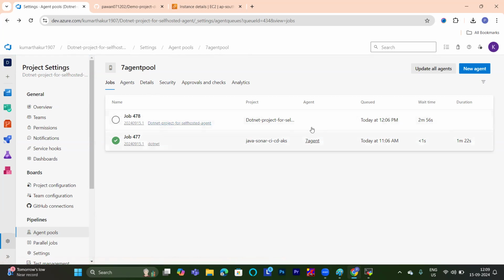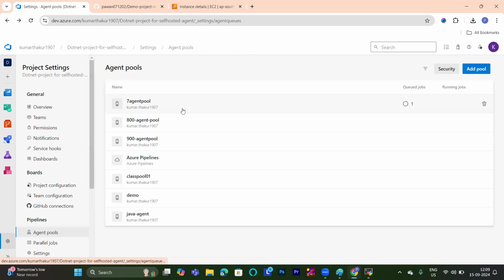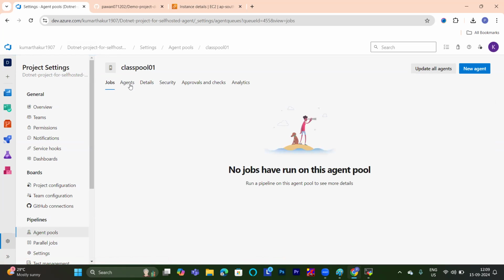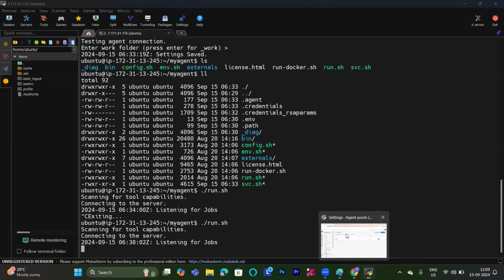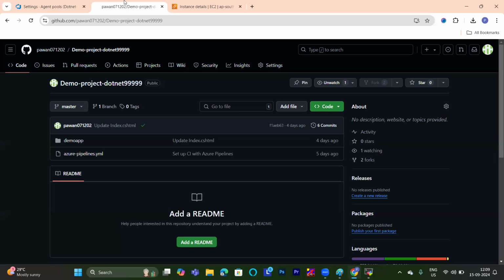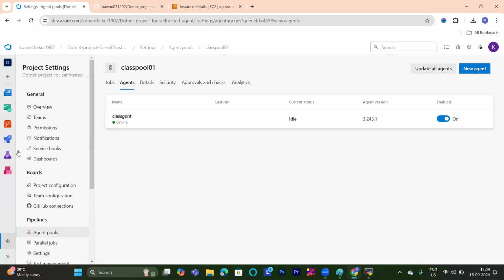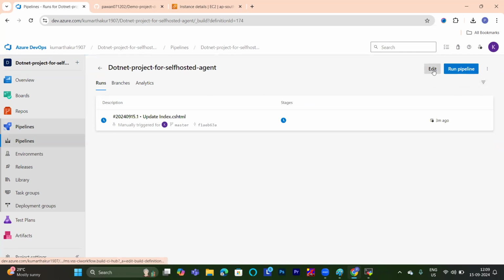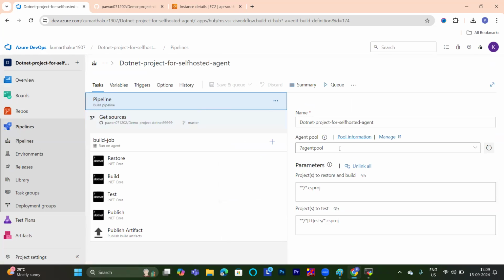Seven agent pool. Okay, this is a different agent actually. Not the seven agent pool. This is class pool 01. Yeah, this is online. The agent is online. It should not give me bugs. This is listening for my job. If it is listening, then I need to go to the pipeline and check what the problem is. There is no problem in my pipeline, I'm 1000% sure. Seven. Okay, very good.